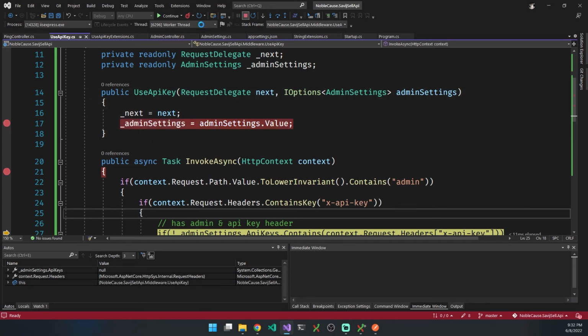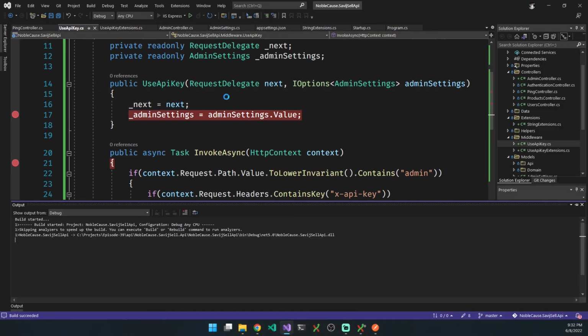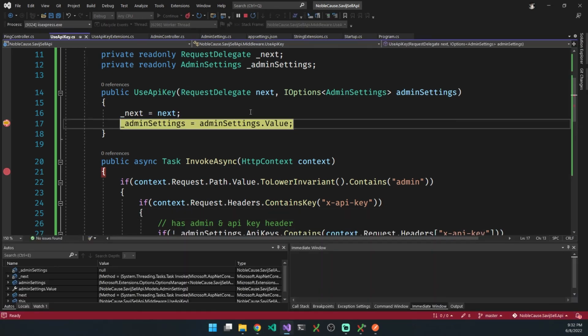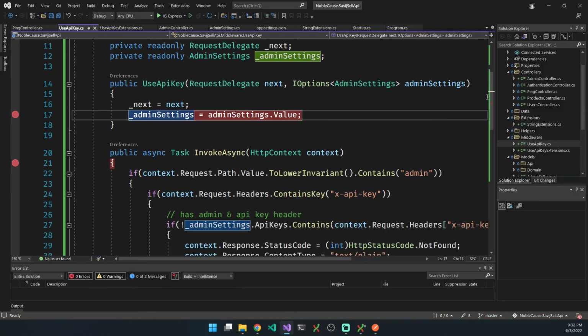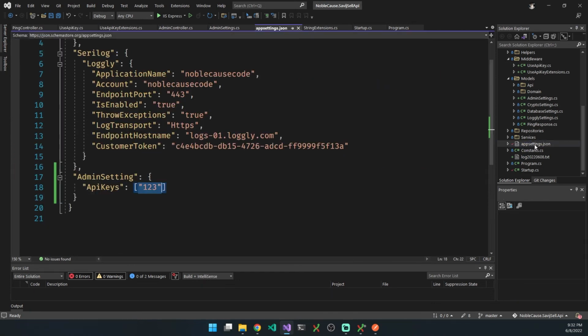So I'm going to stop this. I'm going to start it one more time and see if we come in here with any values. No, our keys are null. All right, so we have a bug. So first thing I'm going to do, we'll walk through this together.